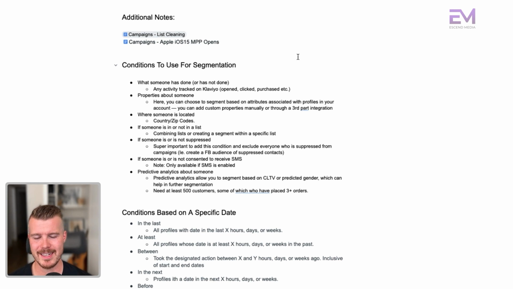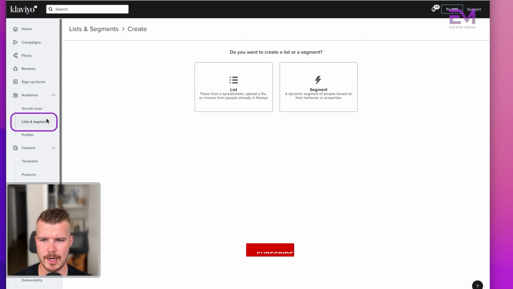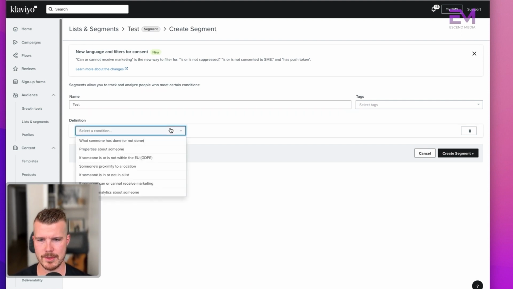Now, what are some of the conditions that you can use for segmentation? I wrote out an entire list here, but what I'm going to do is walk through Klaviyo itself and show you exactly how you can select those conditions. So let me just share my screen here. Okay, so when we're on this page, and if you don't know how to get to this page, you go to Lists and Segments on the left-hand side, and then you would just name the segment. We'll just call this test here. And then what you want to do is select the condition.